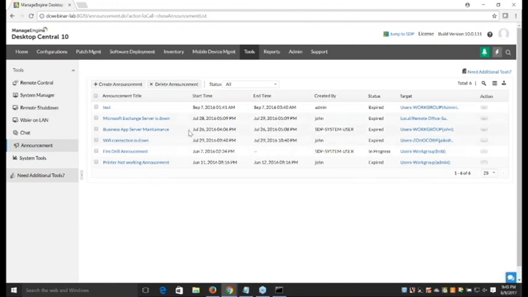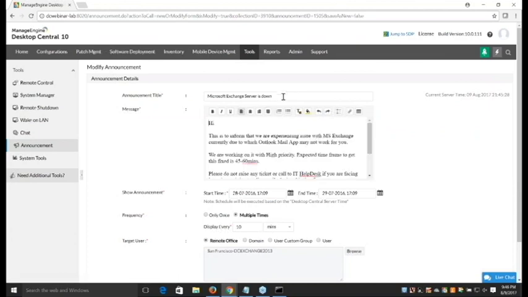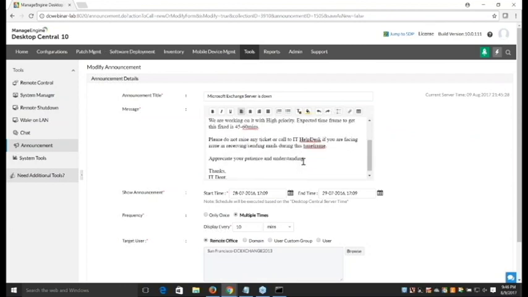So you can create an announcement. I'll just edit the existing one. You can set the announcement title, and you can set the message which you want to convey. Just a brief note, like: you're aware of the Exchange server issues, it is down, and your team is working on it with higher priority, so please do not raise any ticket or calls to the IT help desk.